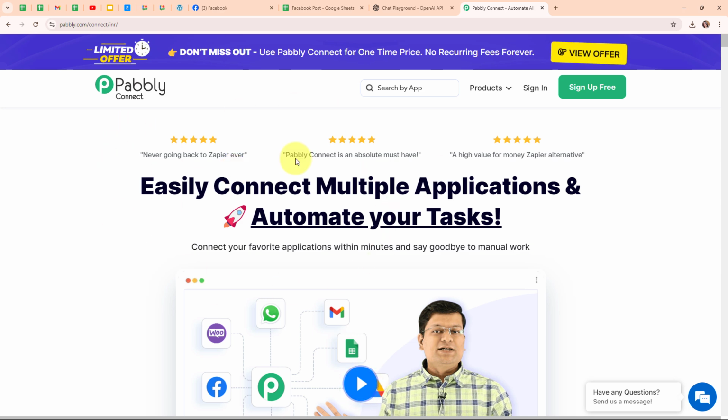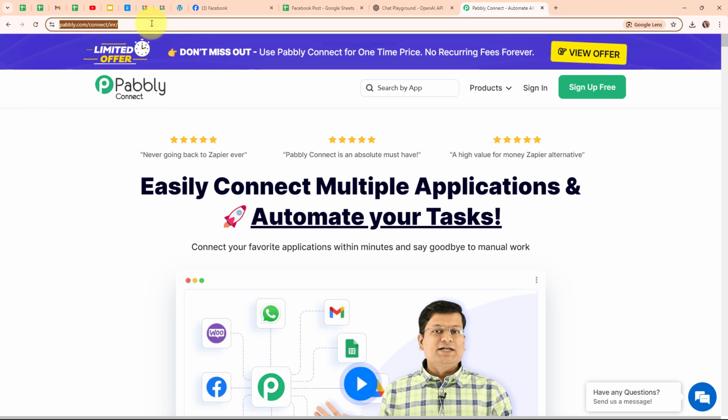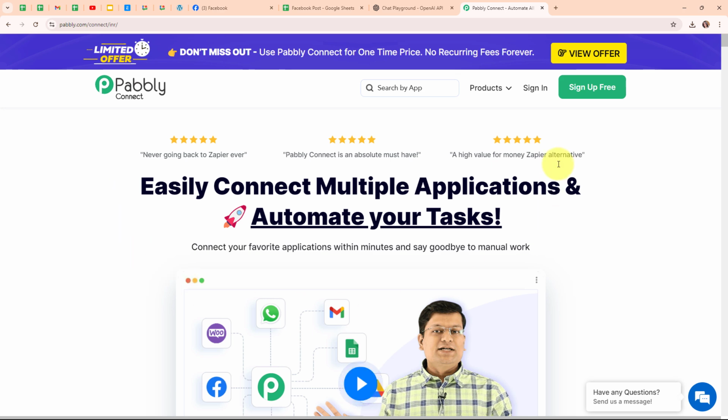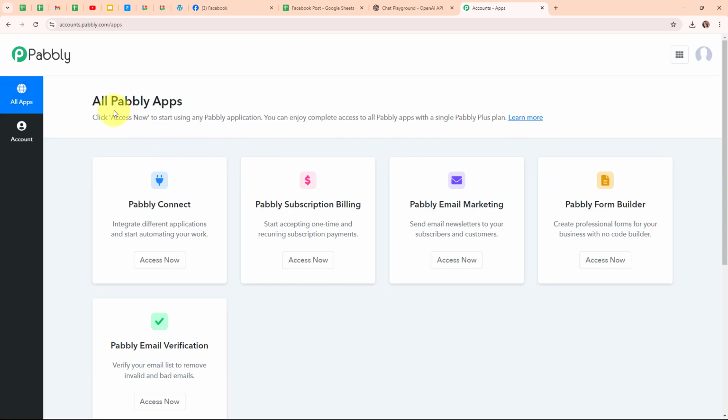So this is the homepage of Pabbly Connect, and you can visit it by simply browsing for the URL pabbly.com/connect. Here you can see two options that are sign in and sign up free. If you're a new user, click on sign up free and get 300 tasks every month to explore the software. And if you're an existing user, click on sign in. Here I'm an existing user, so I'm clicking on sign in. Now after signing in, here you can see the all Pabbly apps window where you can see all the applications of Pabbly. Here to integrate my applications, I'm going to use Pabbly Connect.